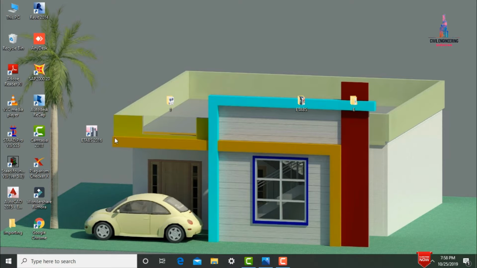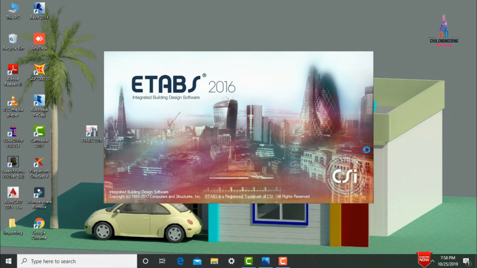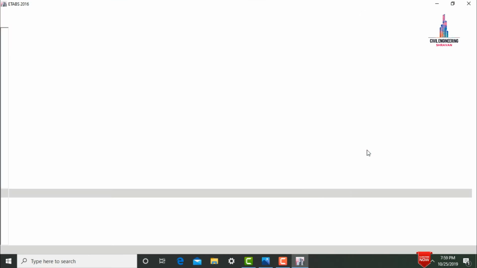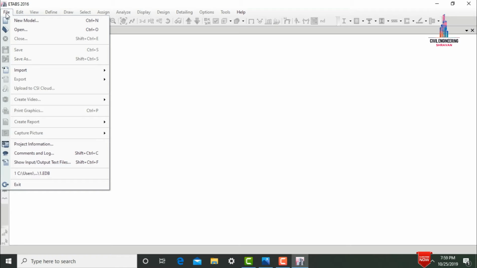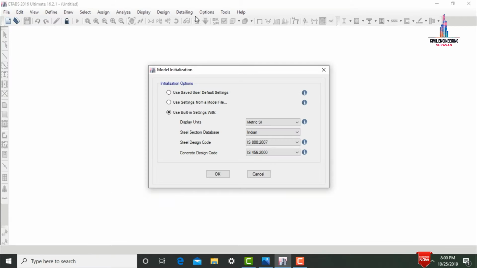For that, click on ETABS software, click on ETABS 2016 version software. The software will be open like this. Initially we need to go to the file option here, click on new model. It will show you the options like this. From these 3 options we need to pick the last option, which is the use built-in settings option.